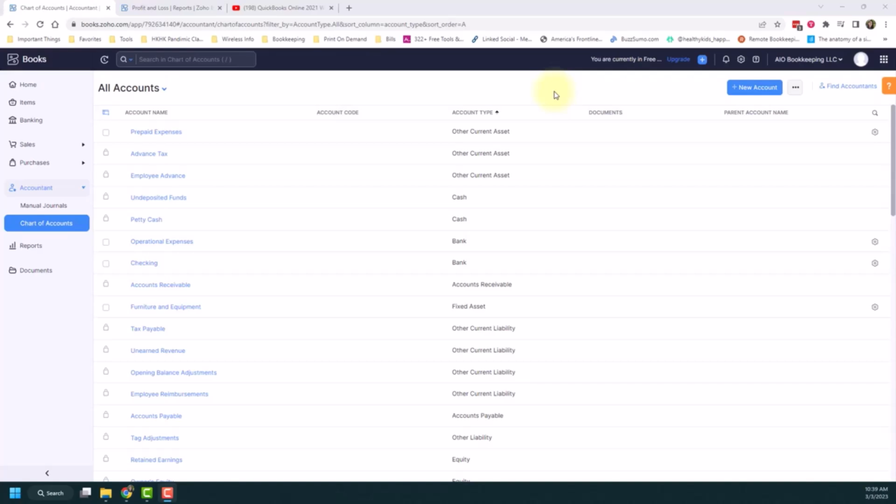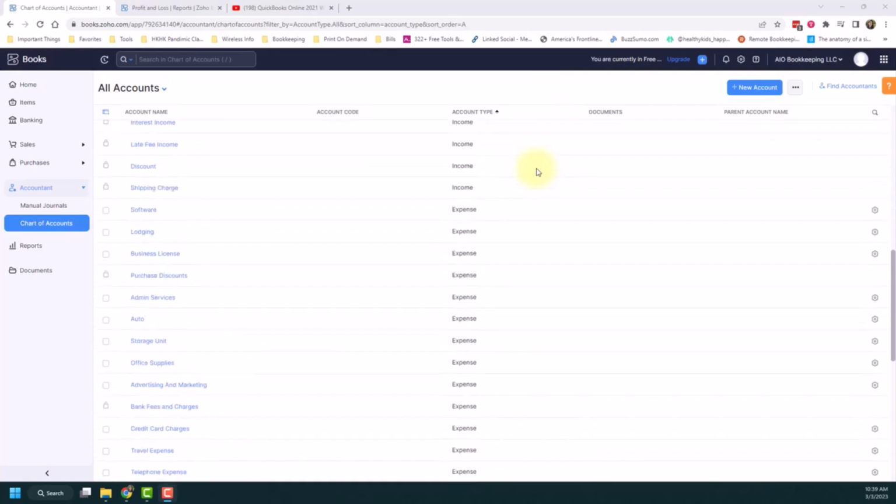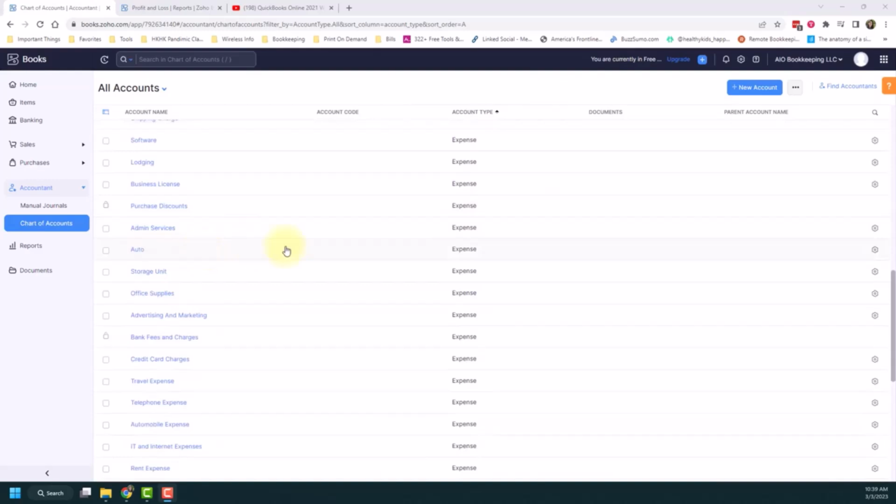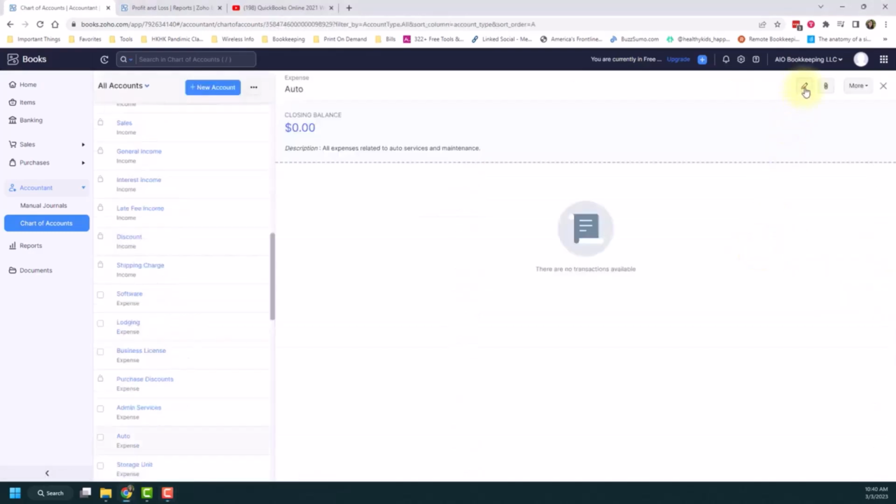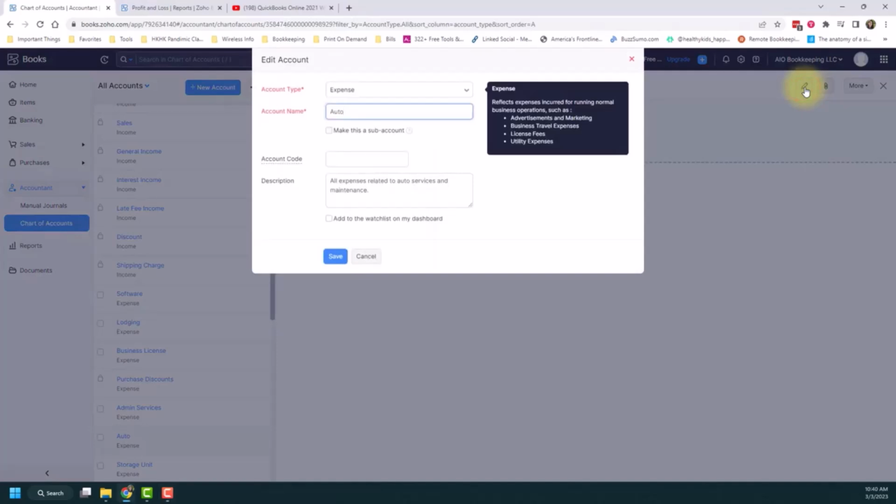So if I'm on my chart of accounts and there's an account that I want to rename, it's really quite simple. If I hover over the little gear icon over here, you can click the edit button. You can also click on the account itself and there's a little edit icon up at the top. Either way, it'll take you to the screen, and this screen is the same screen used when you create it to begin with. If you want to change the name, you would just type it in here. So I might just change this to auto maintenance and then click save.